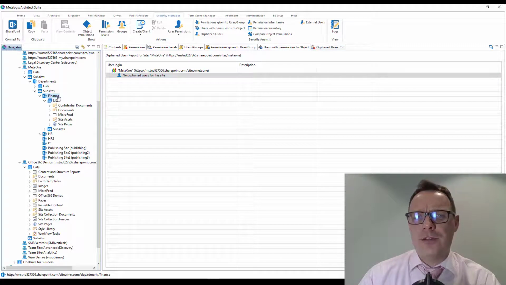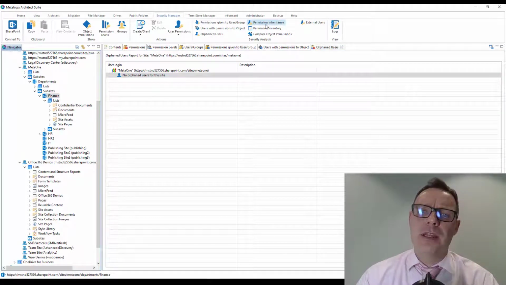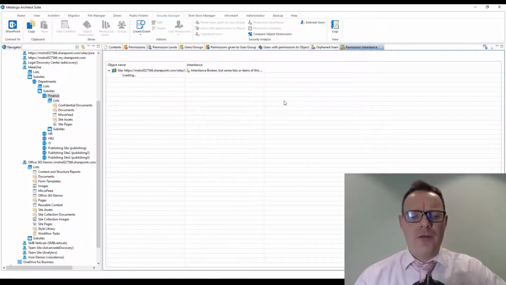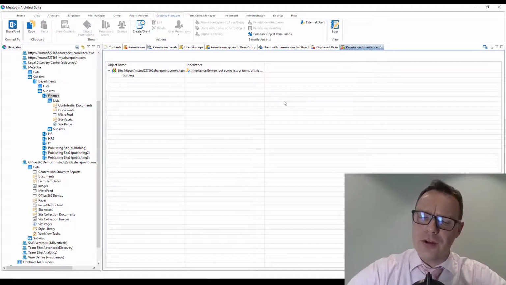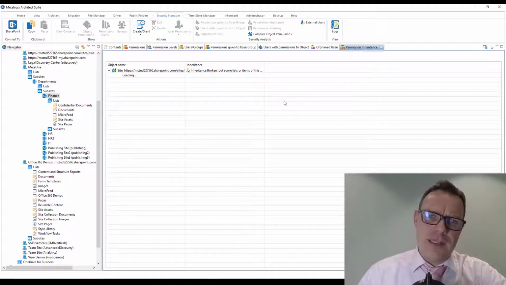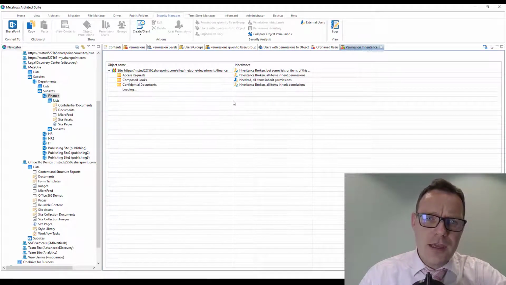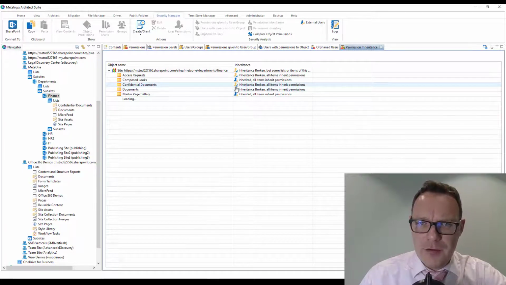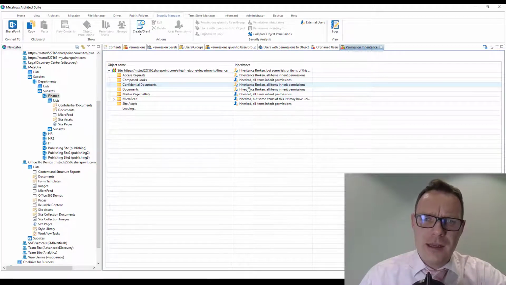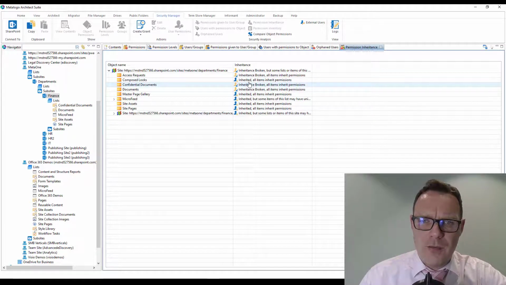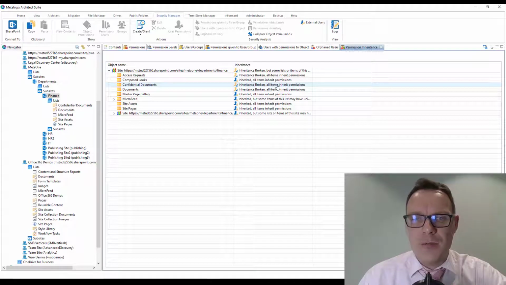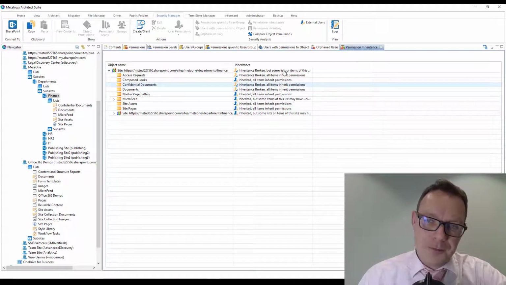Next, let's look at the permission inheritance report. If I run that across the finance site and click permission inheritance, this will show you everywhere permission inheritance is broken throughout the scope you've selected. I'm running this again across the finance site. And you see where permission inheritance is broken, you get this symbol with an open padlock, and it says in the inheritance column, inheritance broken, and then all items inherit permissions. If inheritance was broken and all items didn't inherit permissions, it would say that there also.